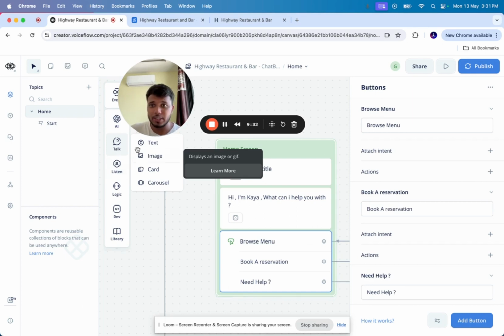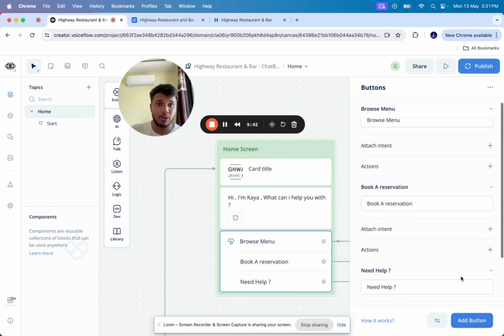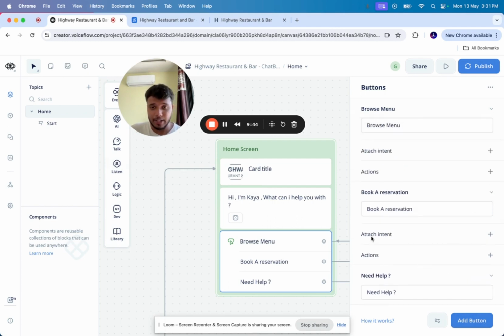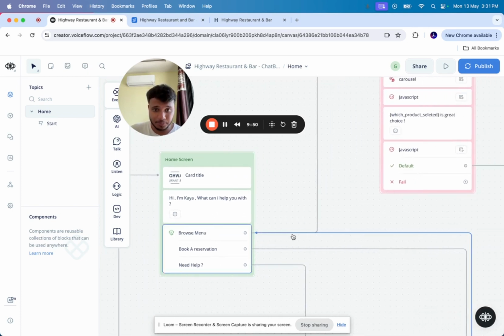So if you go and check on the tab, which is Listen, you see the buttons over here. If you just drag it up, you will see other buttons. You can just quickly add a new button as well over here, give it a title, and then that should be good.